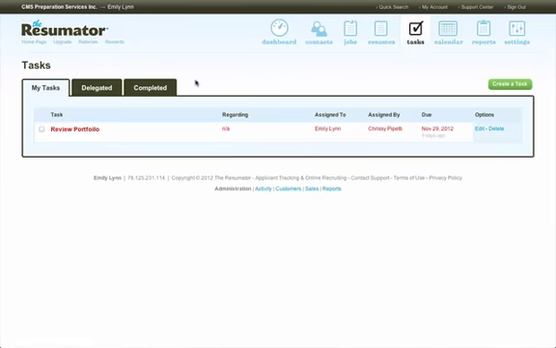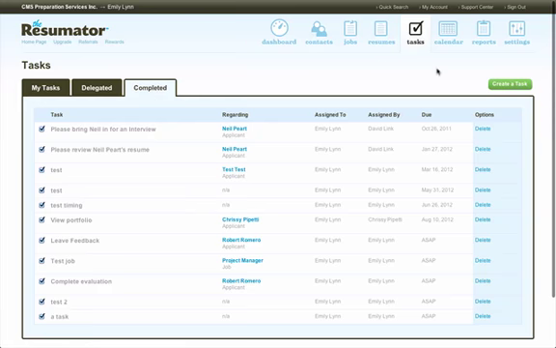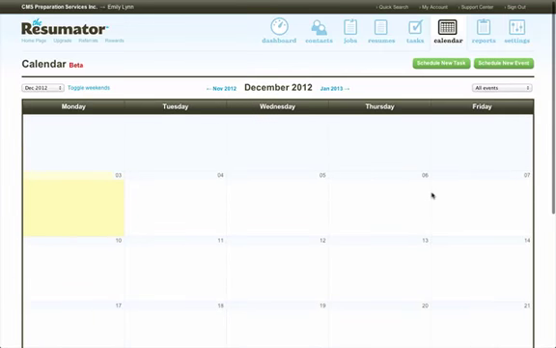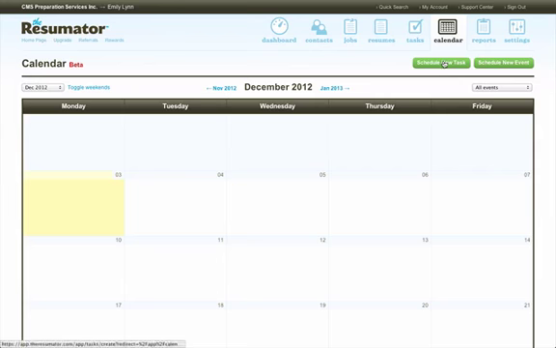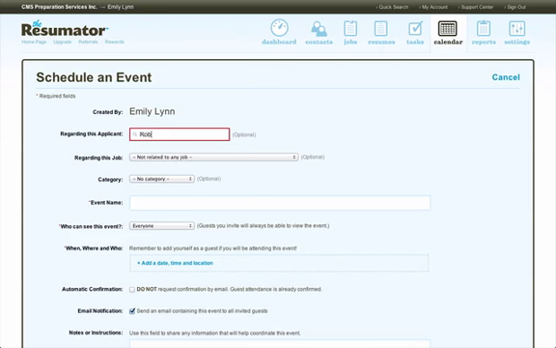Next, we have the Tasks section, where I can see any tasks that I have, any delegated and completed tasks. In our Calendar section, I will see any events that I have access to, as well as any tasks that have a due date. I can schedule new tasks from here and also schedule new events. This takes us to the same form we saw earlier, except that our applicant's name isn't entered in here. If I would like to relate this to Robert, I can start typing in his name.